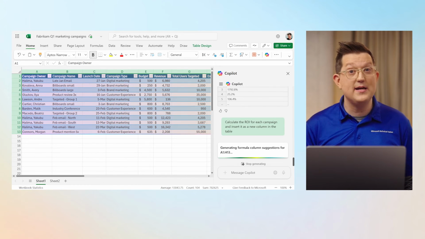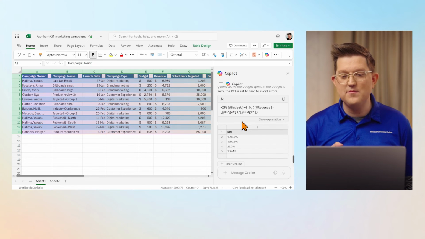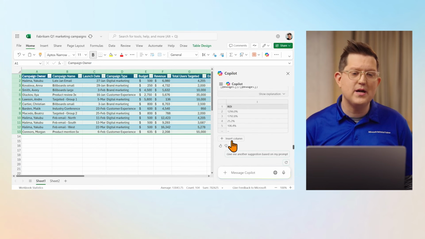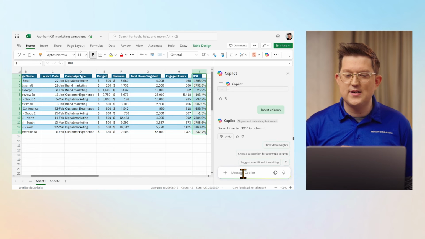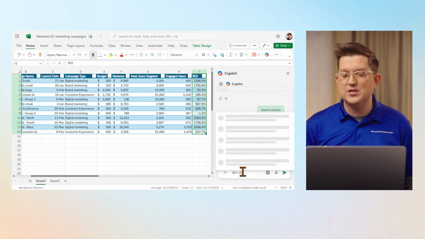And surprise, surprise, exactly what we were looking for. It's in fact given us a slightly more complex formula as well that's going to be a little more robust in case there's any zeros that we see along the way. Inserted straight to column I, there's our return on investment as a percentage. All right, now from here, we can continue to ask questions.